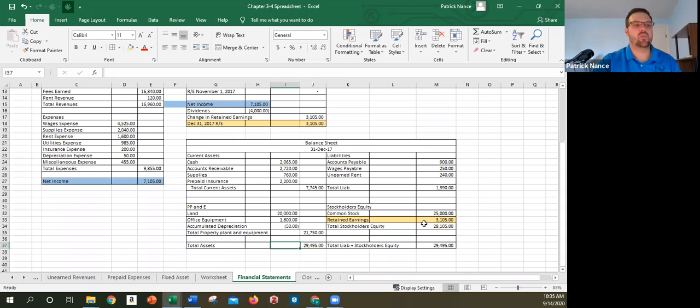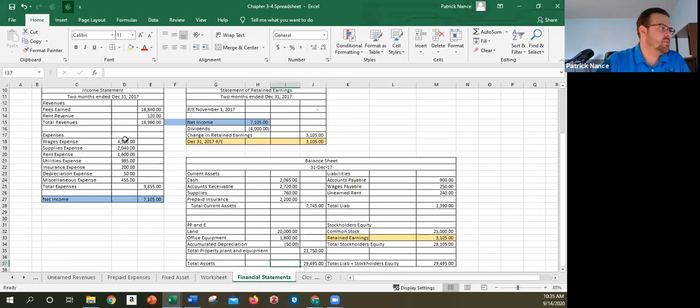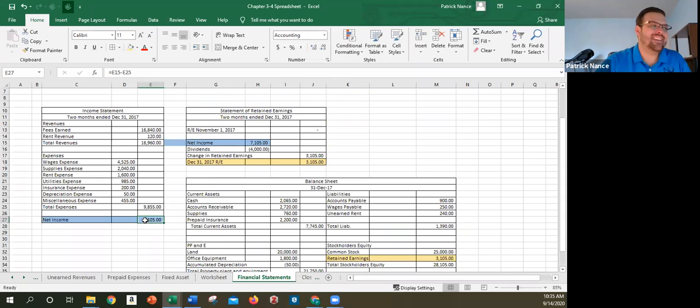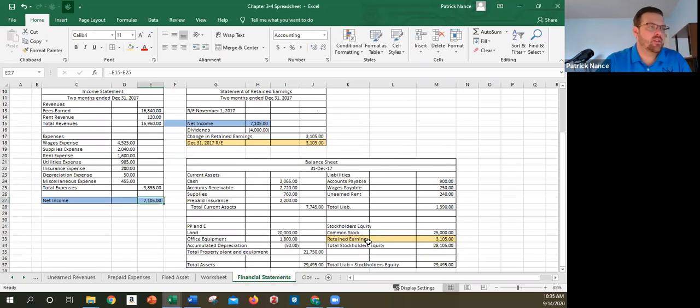Next video, we're going to talk about closing. So this is your financial statements. You have to create them in order. It just makes it easiest if you create them in order. Income statement first, then statement of retained earnings, and the balance sheet, because we use the net income on our statement of retained earnings and we use the ending retained earnings on our balance sheet. So it is the simplest way to do it if you create them in that order.